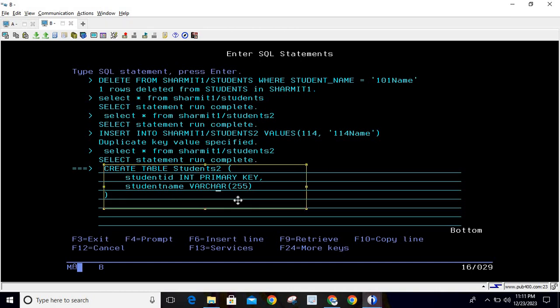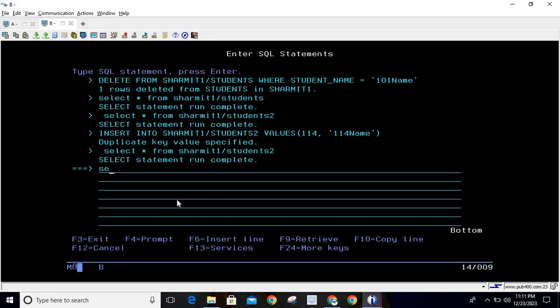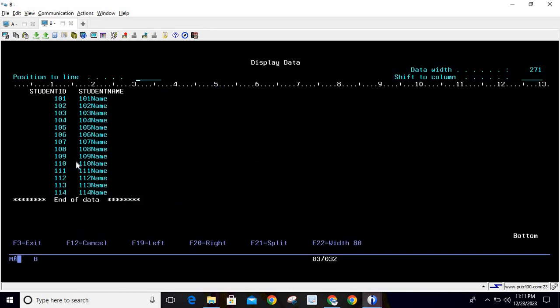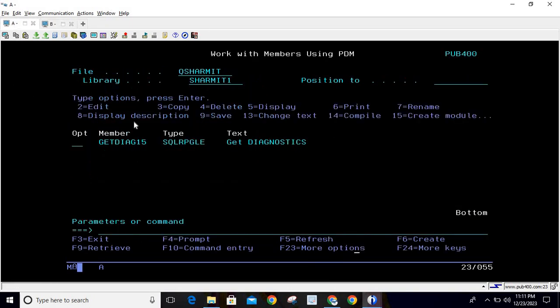This table is already created, so let me remove this and now I will show you the data in the table. I'm just running a normal query, select star from SHARMIT1, which is my library name, slash STUDENTS2. Here we have data from 101 to 114. Now we will walk through the program and see how we are utilizing Get Diagnostics to fetch data.